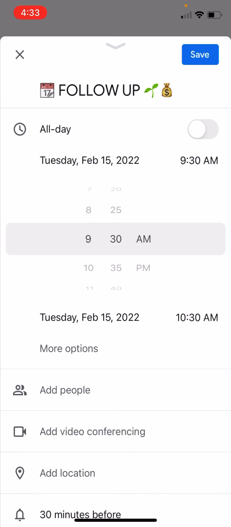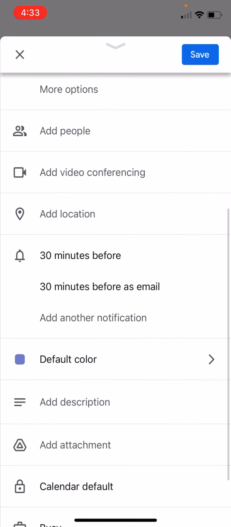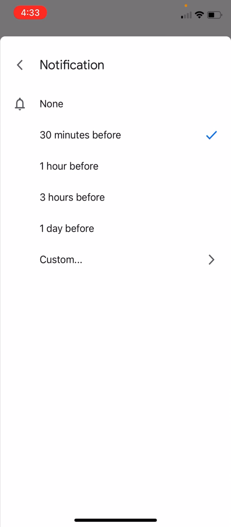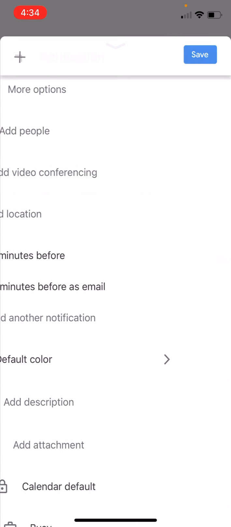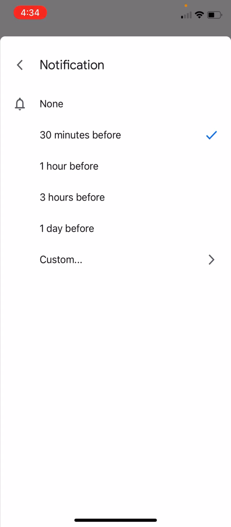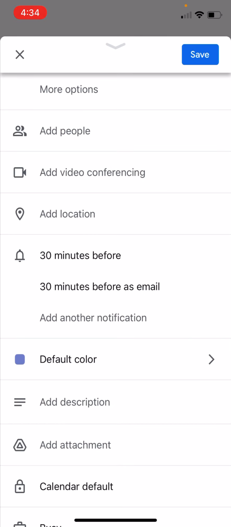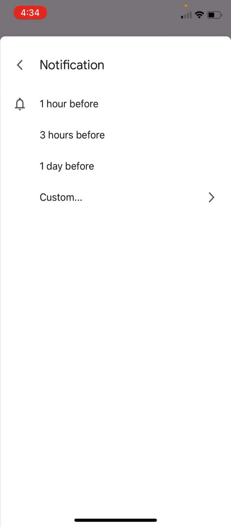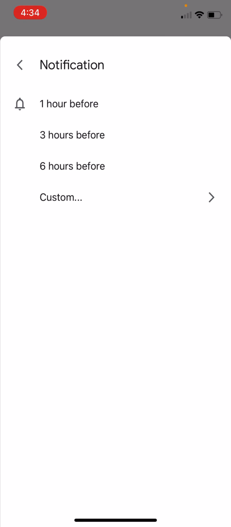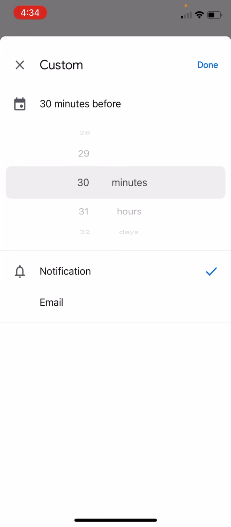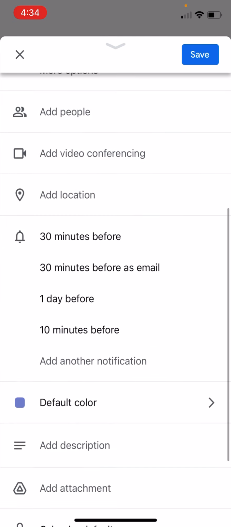So now what you want to do is you want to go in here and click on this right here. So this is going to tell you to follow up 30 minutes before that. So you can send yourself a notification. You can also set as many of these as you want. So you can add another one. You can add it one day before. You can add another notification. You can say like, let's say 15 minutes before, 10 minutes before, whatever. So that way you have that done.